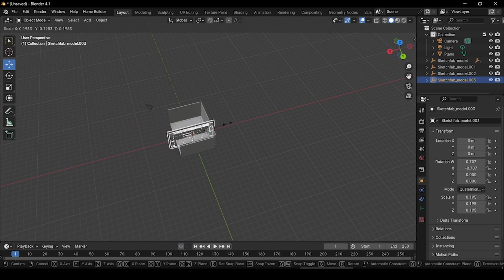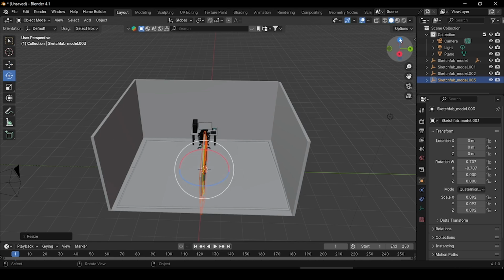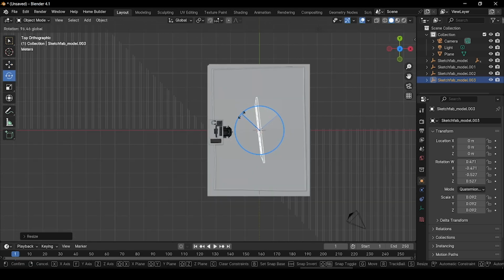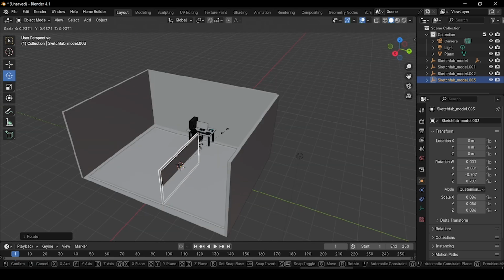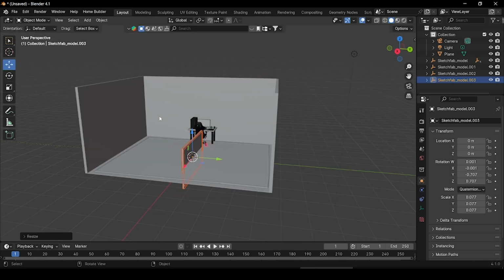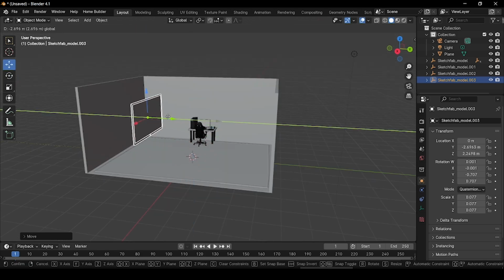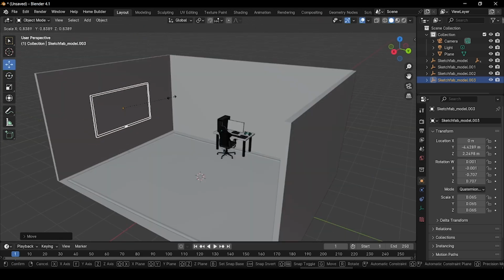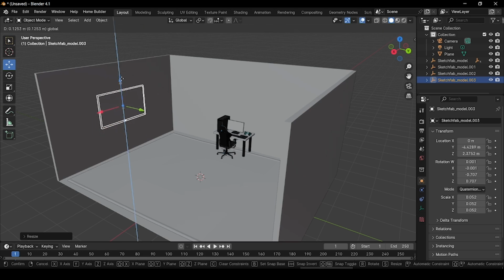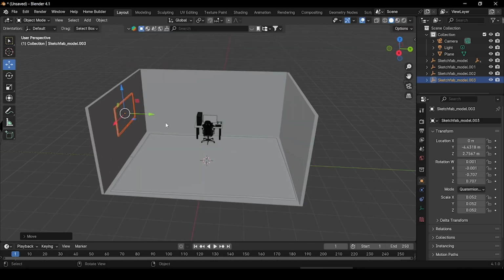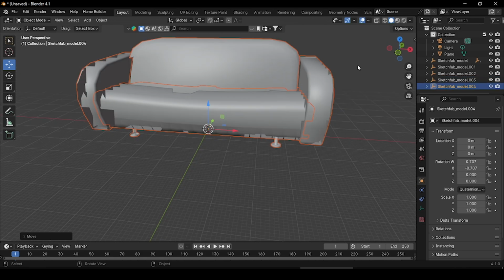Press S and scale it down. Now select the rotate tool, go to Z angle and rotate it like that. Press S and scale it a bit more. Select the move tool, move it along the Z direction and then place it here and scale it a bit more and move it along the Z direction again. And after placing our TV here, let's add a sofa, and our sofa has been imported and this is quite big.